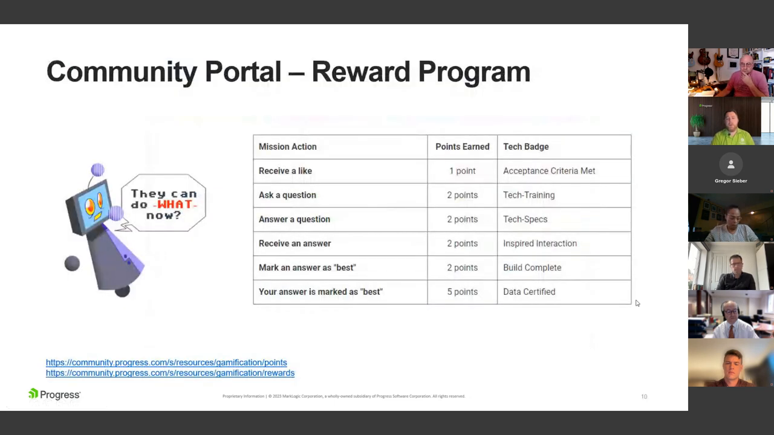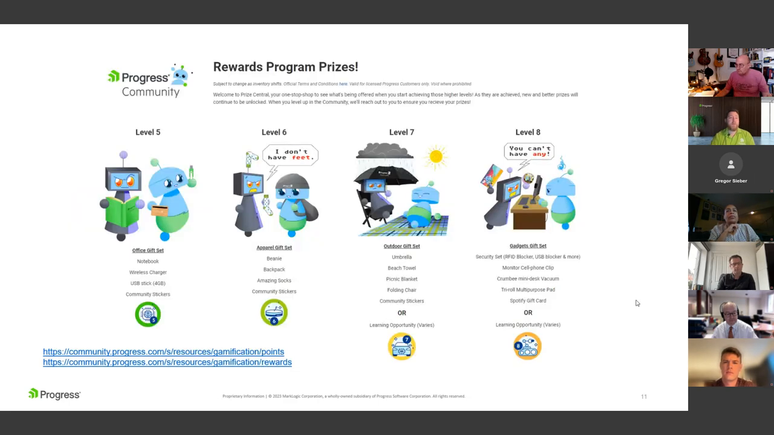To support the launch of this and ongoing is a reward program to get you engaged and give you some rewards for doing so. This is a bit of gamification. Maybe it's a bit of pride because you can earn some badges along the way. You can make a like, ask a question, answer a question, all of these things will earn you points towards getting your technical badges. Once you reach level 5, there are gift sets that are available for you free of charge.